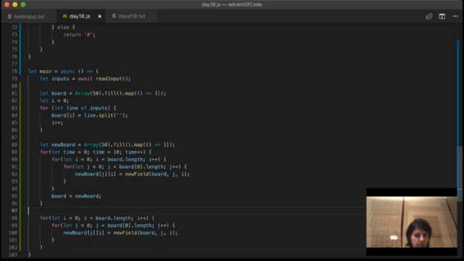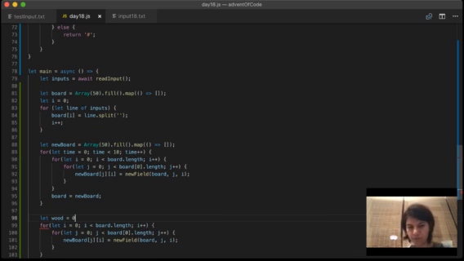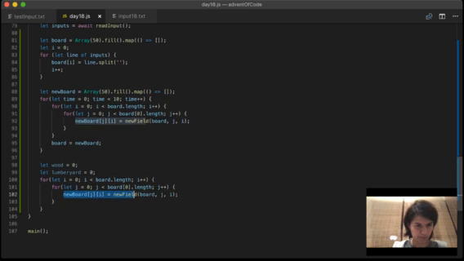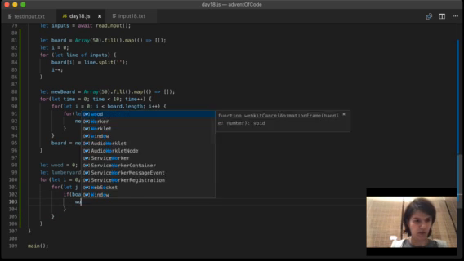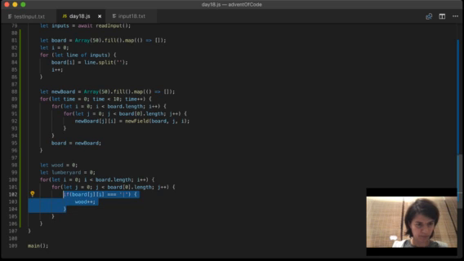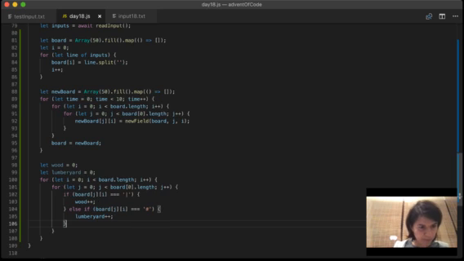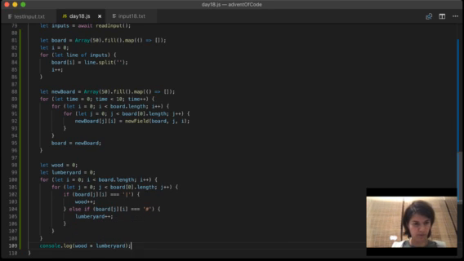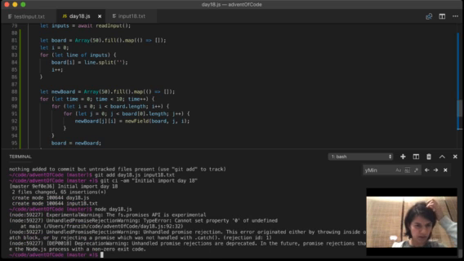For i, for j, let wood, let lumberyard, and if the board of ij is equal to wood, then wood goes up. Otherwise, if it's equal to lumberyard, then lumberyard goes up, and then console.log wood multiplied by lumberyard. Node day 18. Well, that worked really nice in line 92. Cannot set property 0 of undefined.